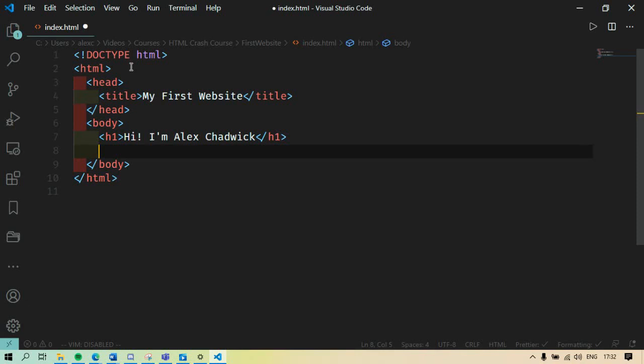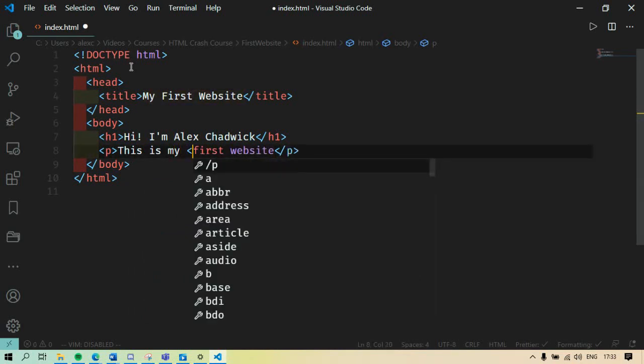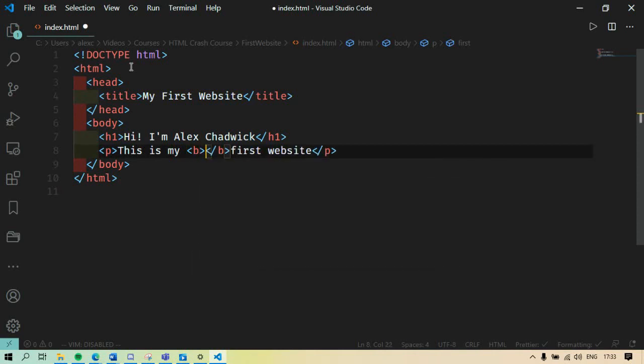Next, I'm going to write a paragraph. This is my first website. I want to make first website bold. So I'm just going to write the tags for bold. I'm going to delete that tag. It's going to open the bold tag inside of the p tag. It's just going to surround first website. So only first website will be bold.